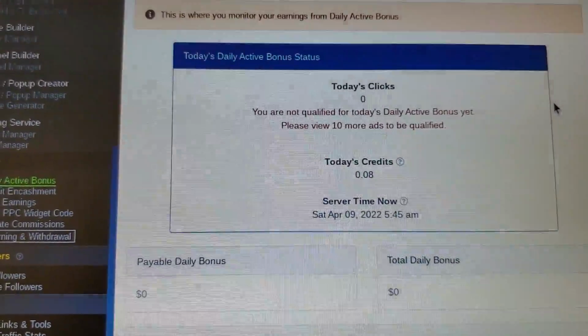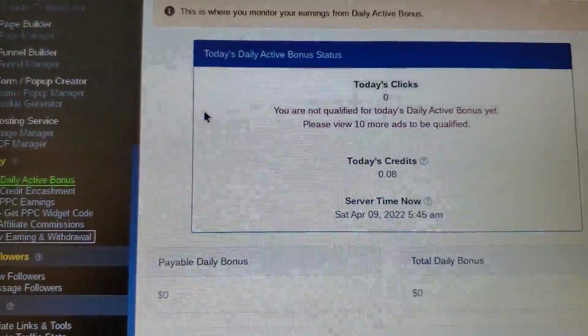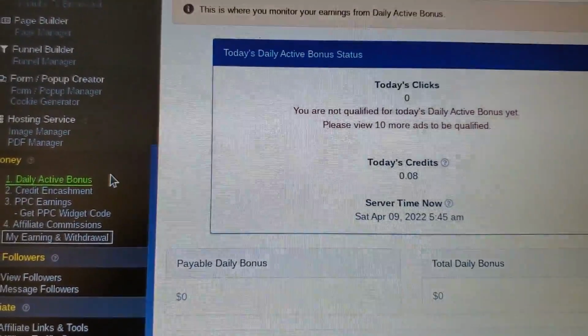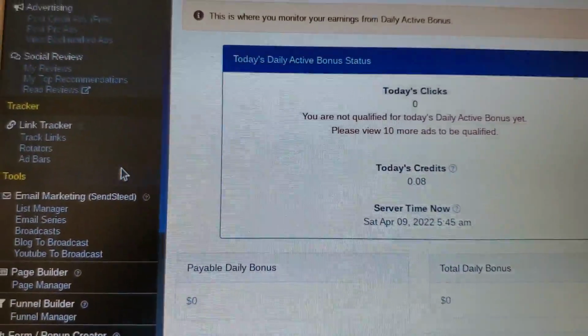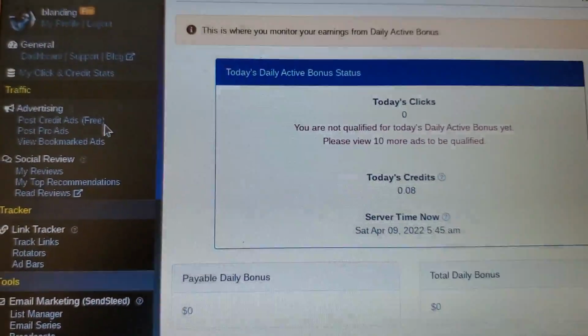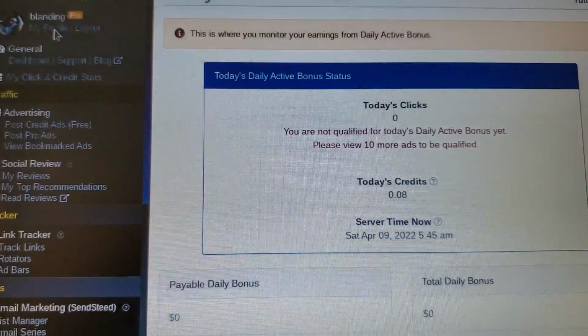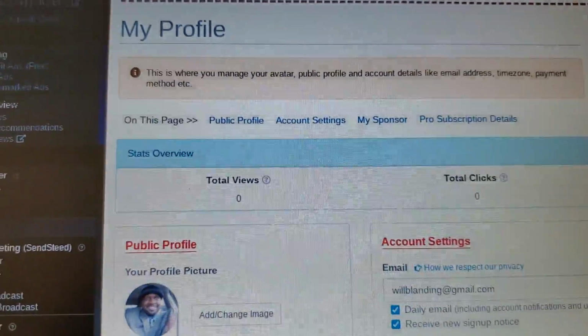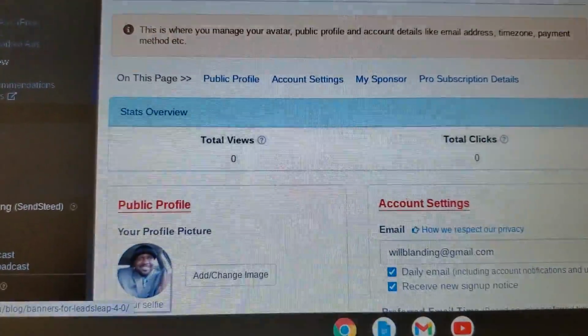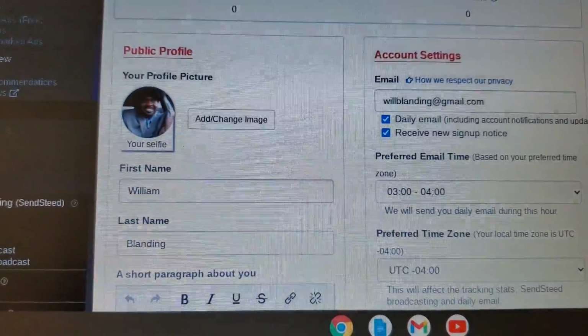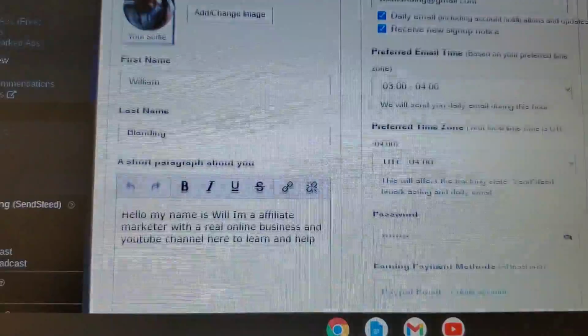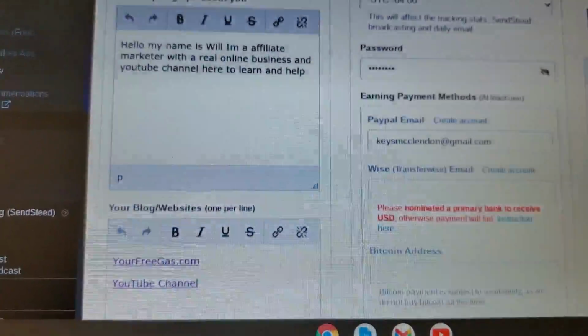So you got to click on ads to get credits, but I don't have to do that because I'm a pro member. So I don't have to worry about that. Once you're a pro member, you could just post your 10 ads and keep changing them out. I would say like every 2 months, once you go pro and you got like 10 ads, keep changing them out. The ones that ain't working, the ones that are working, stuff like that.